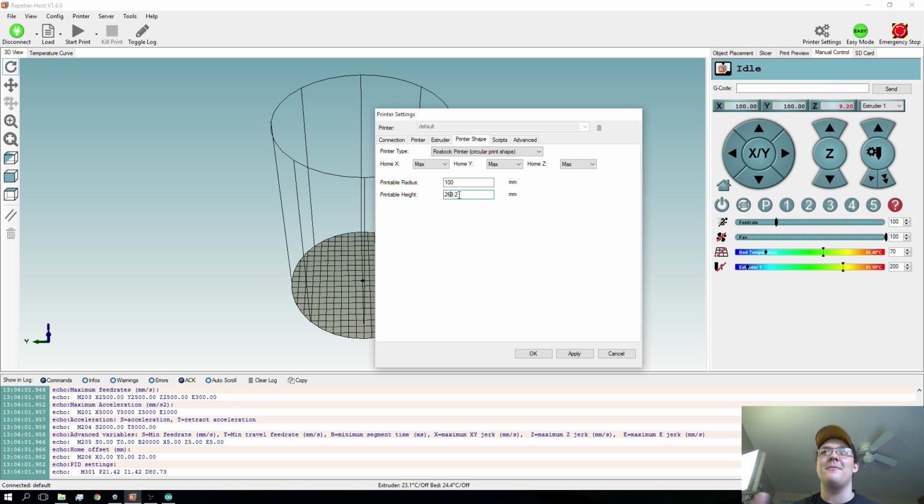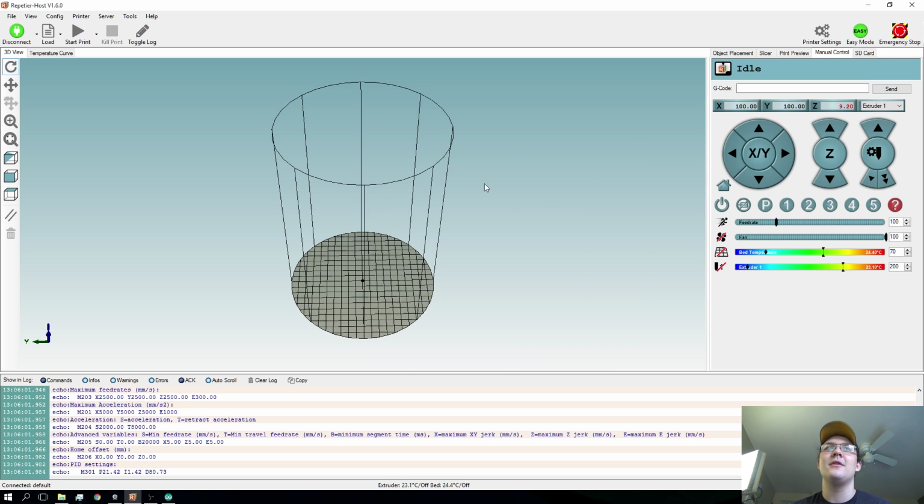Again, this is kind of a weird way to do it. It's not scientific. Like I said, there's a lot of trial and error with this type of printing. So if it's actually detecting the bed, everything like that, change this number to whatever it should be, hit apply, hit OK, and now your printer should understand where it is in time and space.